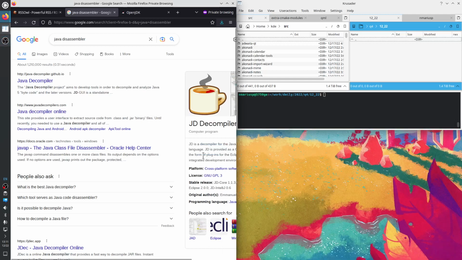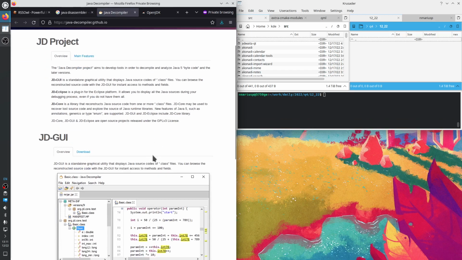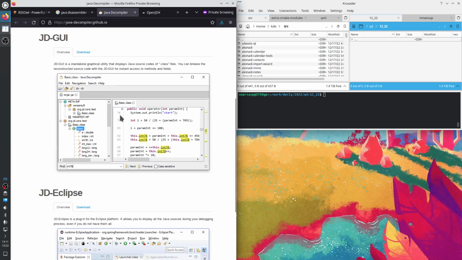Hello, today we are going to talk about how to disassemble, decompile Java bytecode back to Java source code. So for that we are searching on Google for a Java disassembler or Java decompiler, and the option that I always used in such a situation was JD Java Decompiler, this project. It has two options. There's JD-GUI, which is this application, a graphical user interface application.